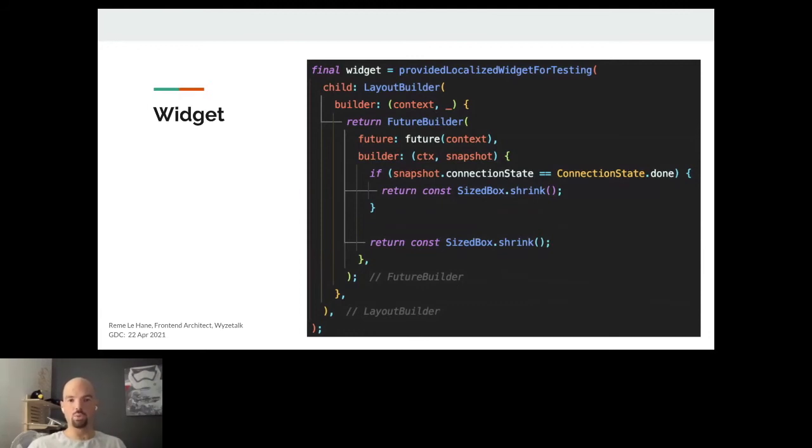So as with all our widgets, we start with the provide localized widget for testing helper that we set up as part of the localization. Then in that, we call a LayoutBuilder, and the LayoutBuilder provides us with a real BuildContext to pass to that utility function that we are calling. Many of you may know the most common way to execute a future inside of a widget is to use the FutureBuilder. So we've got one of those sitting inside the LayoutBuilder, and that is what ultimately executes the utility function.